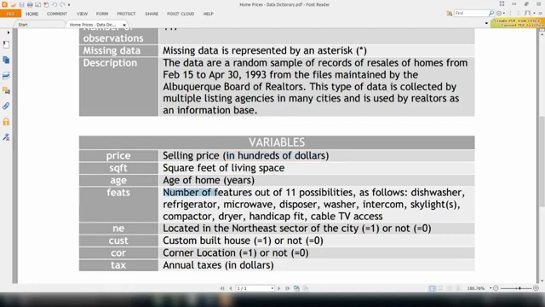Feet is the number of features out of 11 possibilities. So it's a number ranging from 0 or 1, I don't know, to 11. And E, whether it's located in the northeast sector of the city, it is a dummy. Custom is also a dummy. Core is also a dummy for corner location. Well, I wouldn't have guessed that. And the taxes, the annual taxes in dollars.